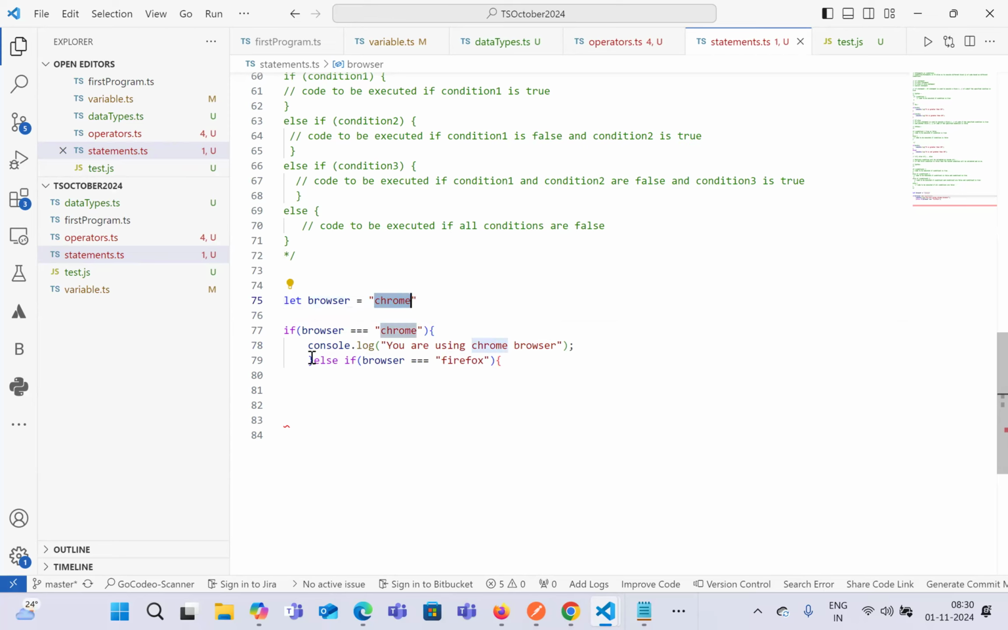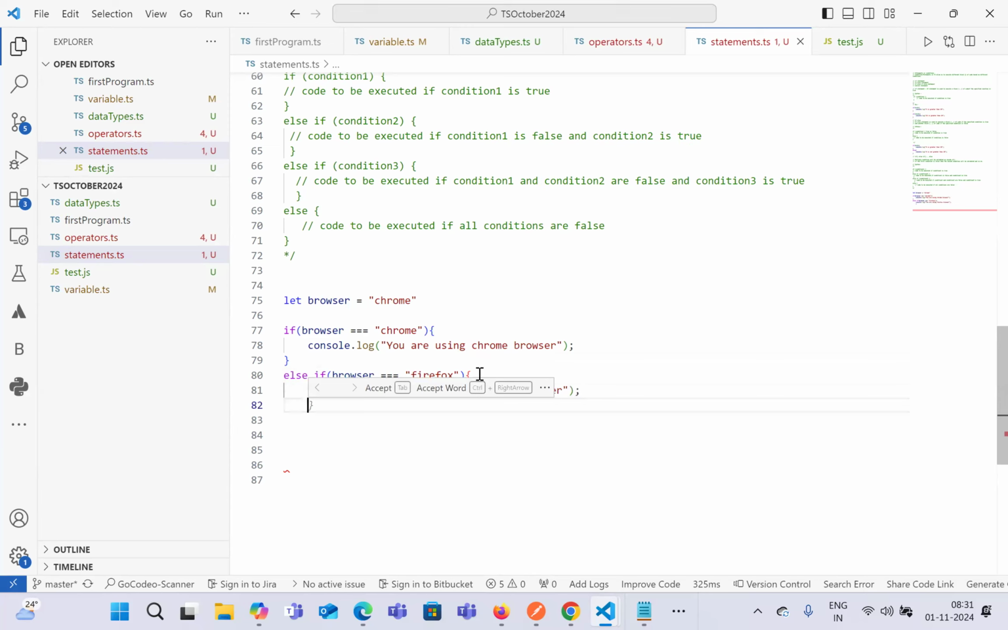Now we are trying to check if the browser is equal to Chrome. If the browser is equal to Chrome, then print some kind of value. Else, if we are trying to check another condition where we are saying browser triple equals Firefox. If the browser is Firefox, then we'll just say it as "you're using Firefox browser." If our condition is matching over here, then this block of statements will be executed.